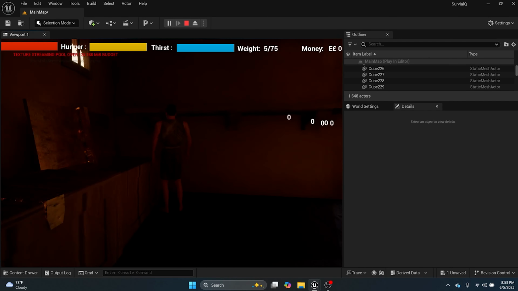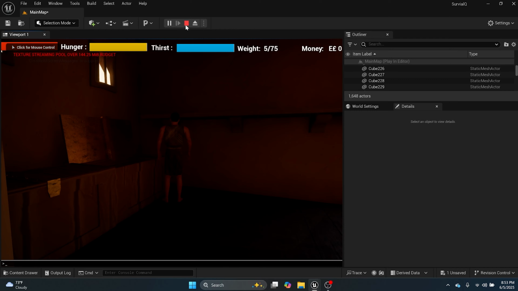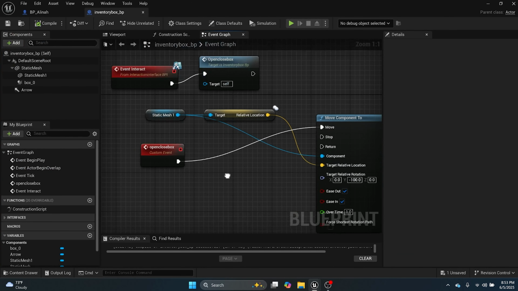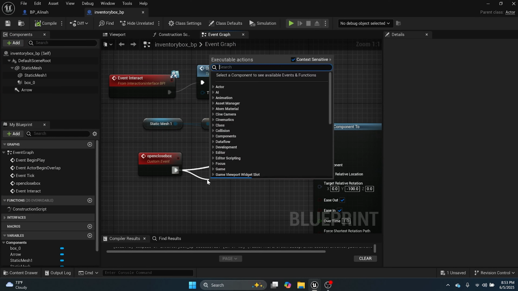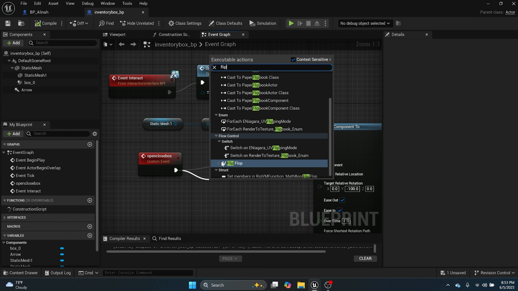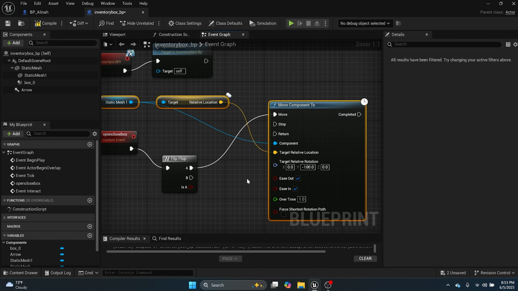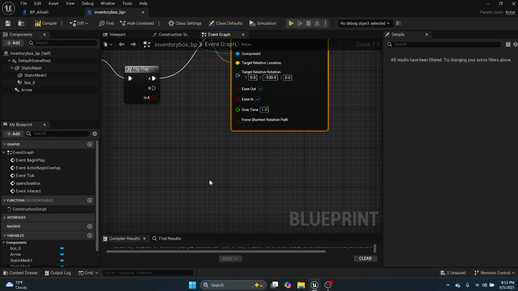There it goes. That's as smooth as we want it. Now we need to close it back. All right, so back into your blueprint. Let's go ahead and close it back. So the way we're going to do this is we're going to put a flip-flop, and then just copy that same stuff up above. Copy all of this, copy and paste.